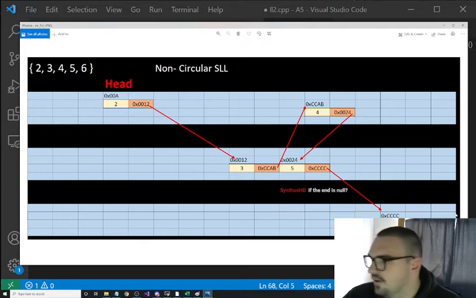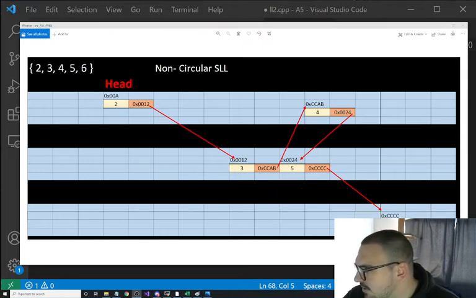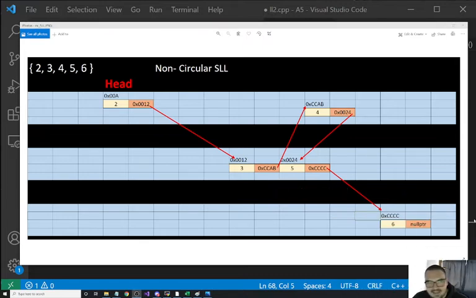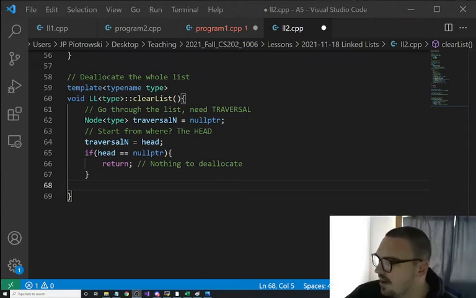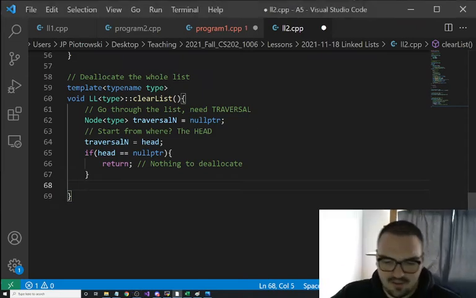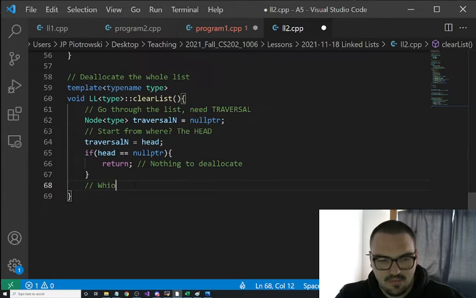Recall here, here's my face, you can't see, so, there we go. Notice here at the end, we know that we're at the end if the next node is null pointer, right? Or if the node is null pointer. So that's kind of what I want to do here. So I would like to say while node is not null pointer.